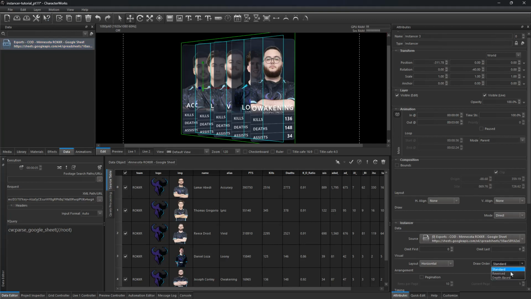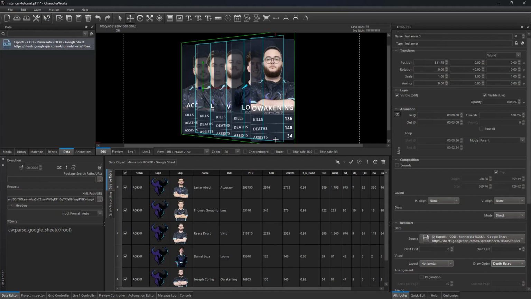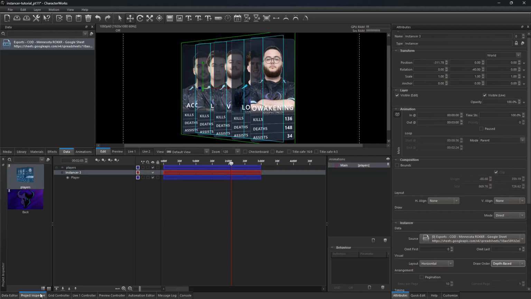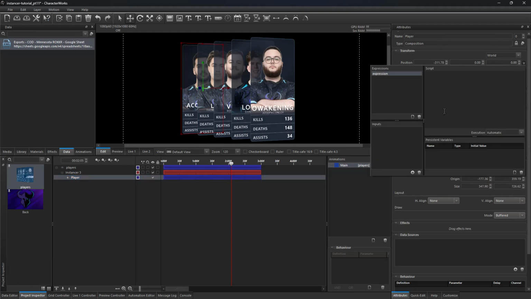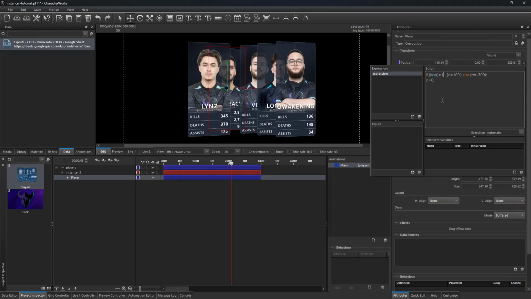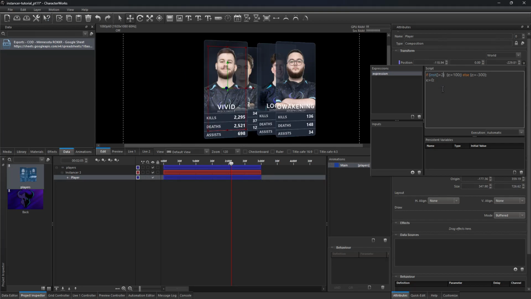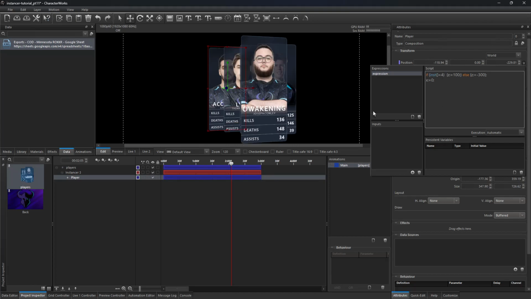Reversed causes the instances with lower numbers to appear above those with higher numbers instead. Depth-based allows for custom ordering, where the ordering is determined by the z-coordinate of each instance. This usually requires an expression that sets per instance z-values based on data or instance numbering. This sample expression simply assigns 100 to z for the instance with the given number, while setting -300 for the others. The instance with the higher z-coordinate appears in front of the others.